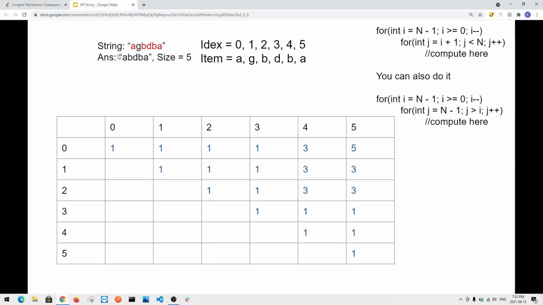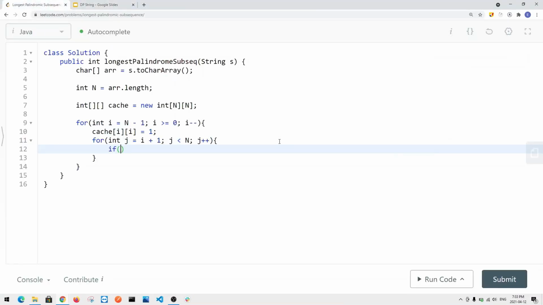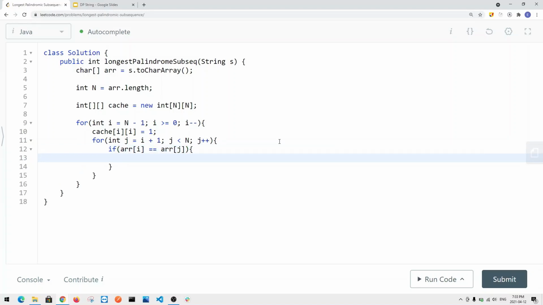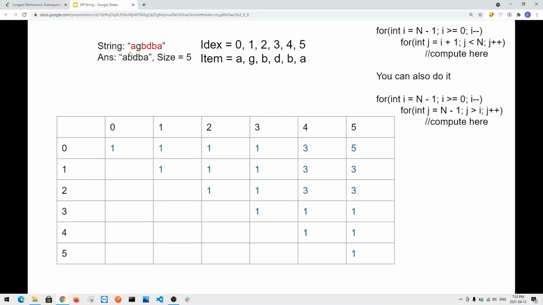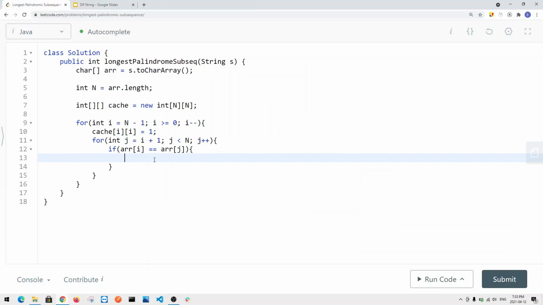And then we're going to iterate j, right? So cache at i, j. We're going to check to see if array at i is equal to array at j, because we want to check to see if the outer elements are equal to each other, right? We're going to have one pointer pointing here and the other pointing to the end of the substring. We want to see if they equal each other. If they do, then cache at i, j is equal to 2 for now.